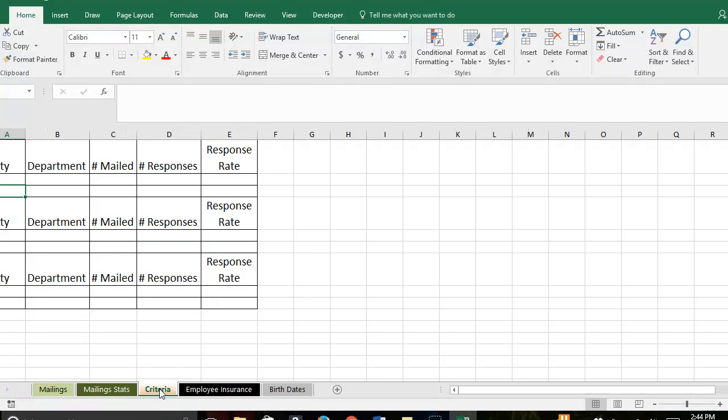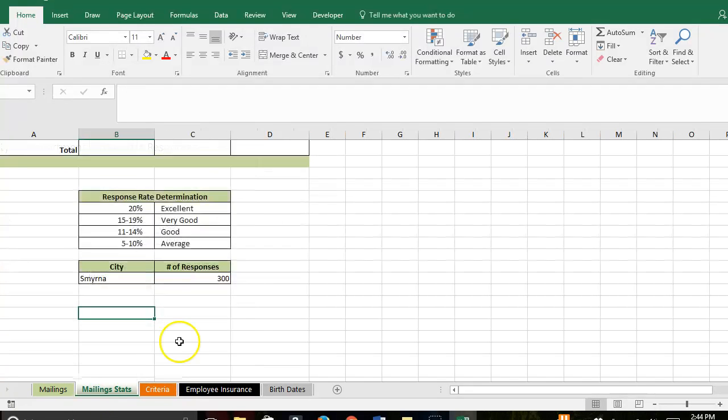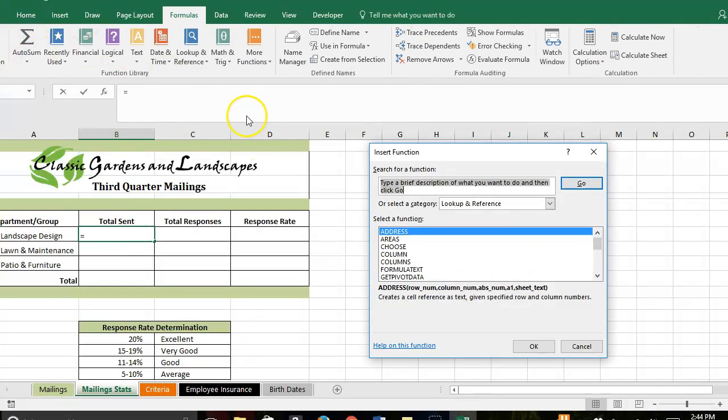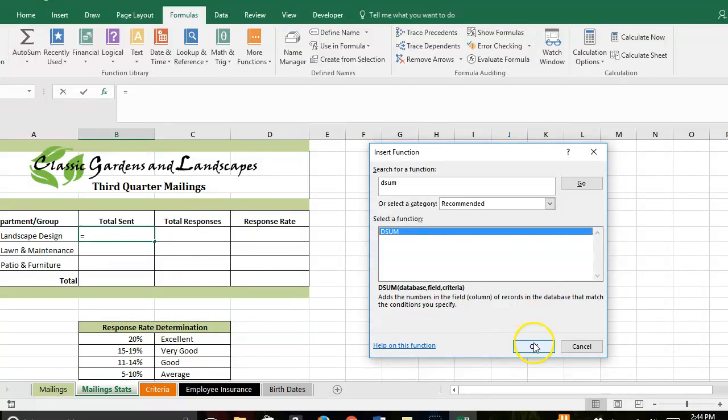So 3B, we're going to click on B2 and we're going to type in land. So that references to anything with our landscape design department. We're going to come back to mailing sheets and we're going to be filling in this information right here. So we're going to use a DSUM. So formulas, insert function, start typing in DSUM, make sure you hit go and then select it and hit OK.